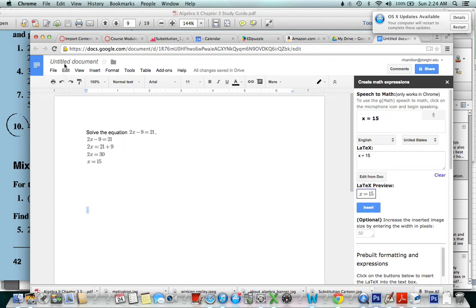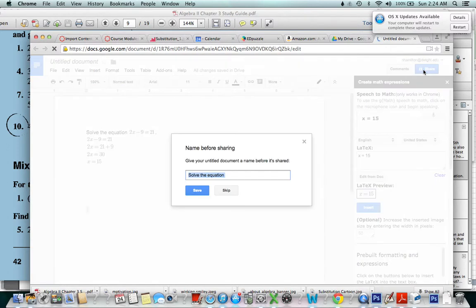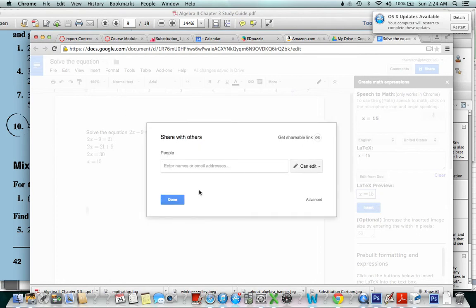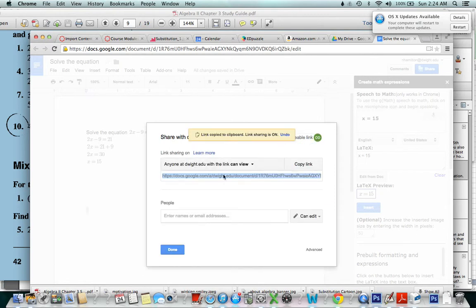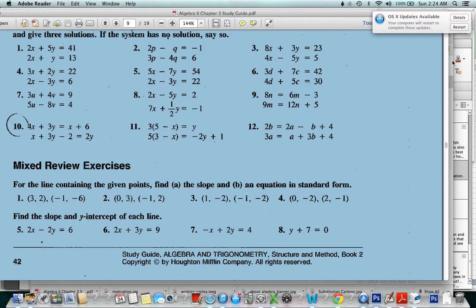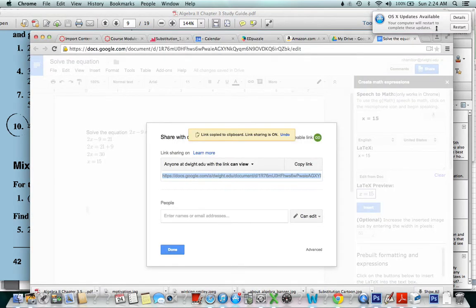It looks pretty good. It's very neat, easy to understand, and of course, easy to share, as you already know, hopefully. To share a Google Doc, you just press the share button on the right. And we have to name it, so let's just name it Solve the Equation. So you can share it by getting the shareable link. And once you have that link, then you can send it to anybody.